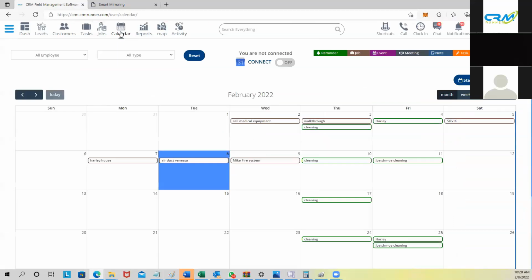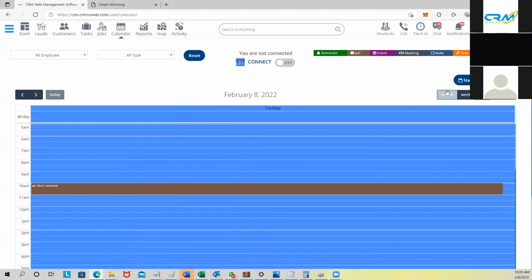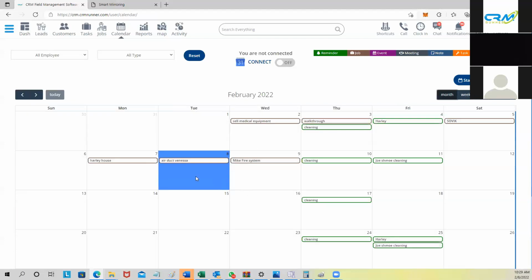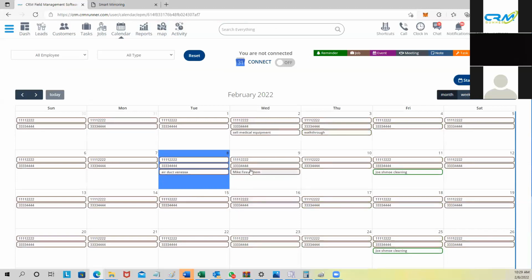Right. So on the calendar, I see more breakdown of everyone. But I want to show you, even in this one, I can look at a weekly scale or daily scale. I can do the same thing, same view per person. I can say, okay, I want to see in this view a specific technician. So I want to see Joe Schmo for the month. Wow, so many jobs he has. One of them is Mike Fire System. So you see, I can see per person.